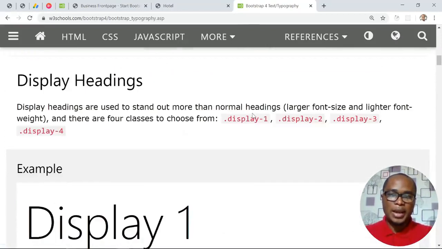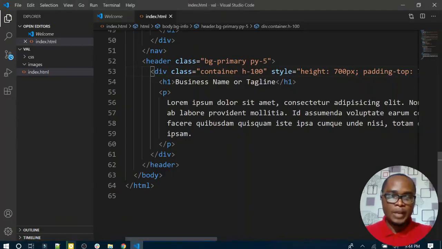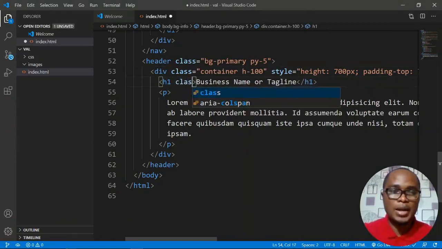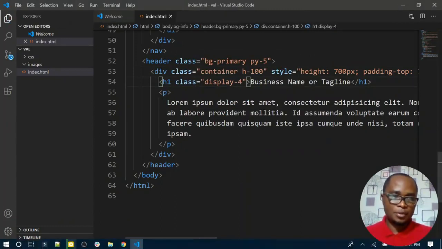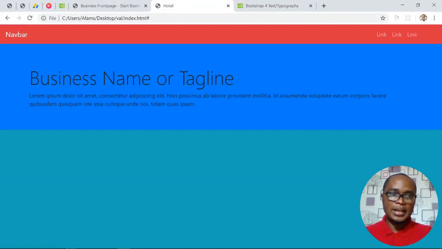So you can achieve that by simply picking from display 1 to display 4. The highest is display 1, but I wish to go with display 4 because I don't want the size to be too big. So now I can pick the display 4 class from it, I can copy it, go back to my work. I need to go to my h1, create a class for it, as simple as that, and add my display 4. I save. So if we check it out, we find out that there is an increase.